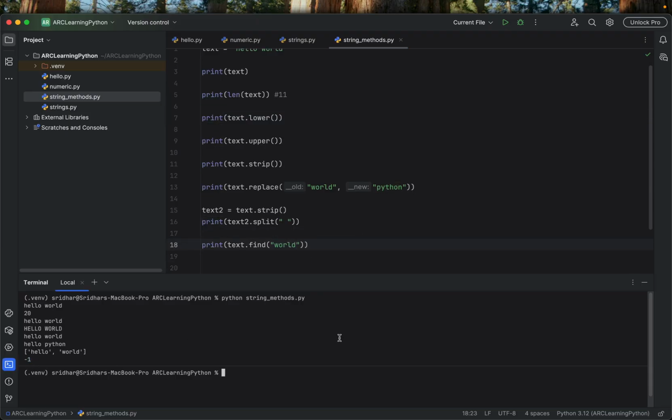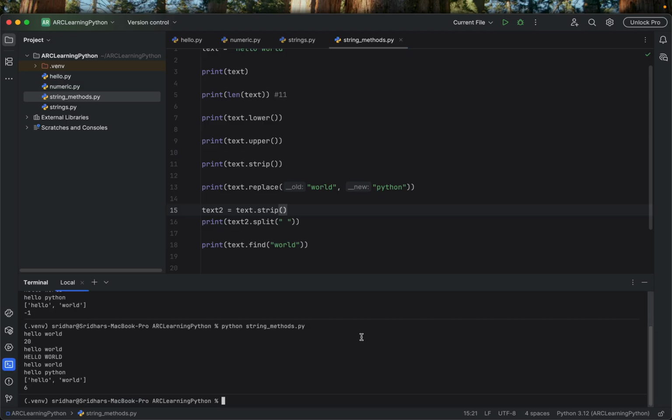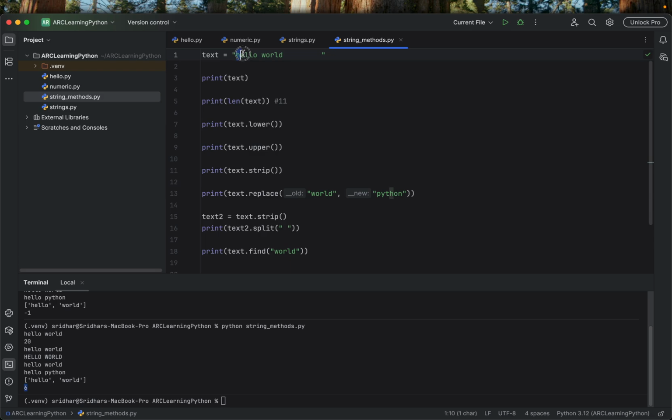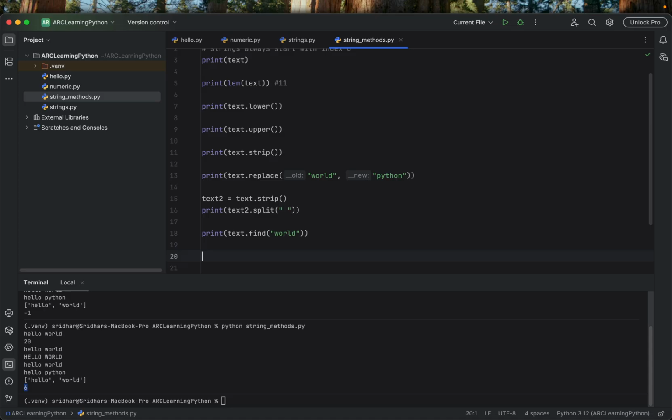But if I do world and save, it says 6. It found that position at 0, 1, 2, 3, 4, 5, 6th index. It found this particular word at the 6th index. What is index? I told you last time, strings always start with index 0, right? So basically whatever is the length, you do -1, that would be your indexes. So this is how you do a find, which is text.find.